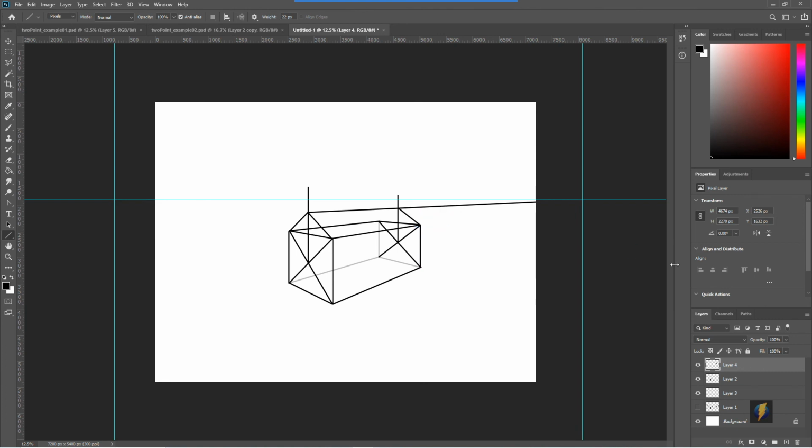And now I'll clean up my drawing. And here it is now. It's starting to look like a house with a roof on top. Let's take a look at a couple other things that we can do before concluding this video.